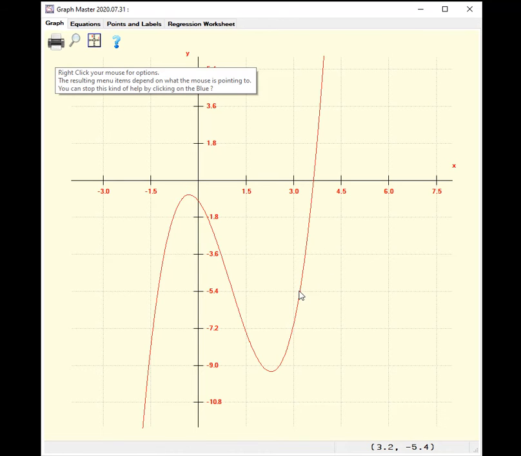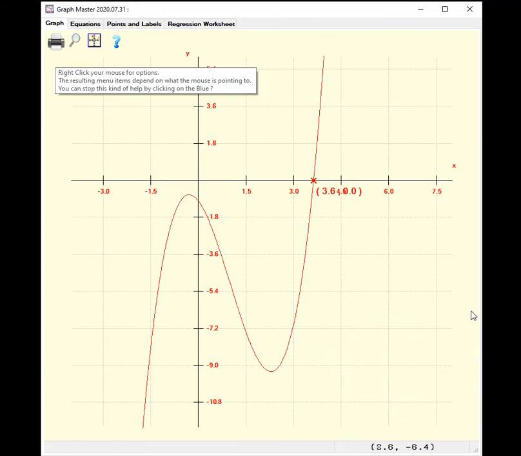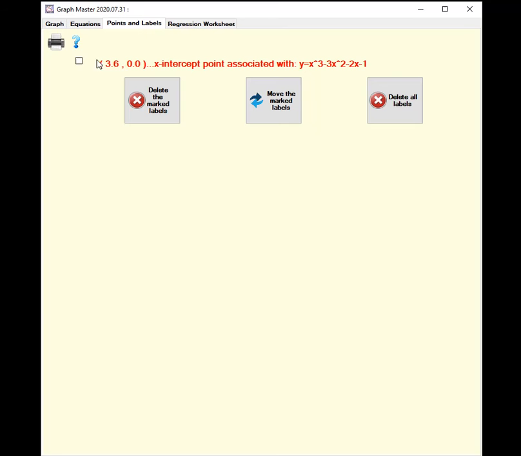You can see that if we hover over the line of the graph, that in the bottom area you can see the graph equation appearing. We're going to right click and we're going to click on Points of Interest and X-Intercept. So you can see it's identified the X-Intercept, but it's overlapping some of the numbers. So we're just going to move that quickly.